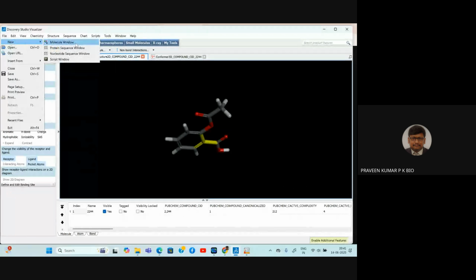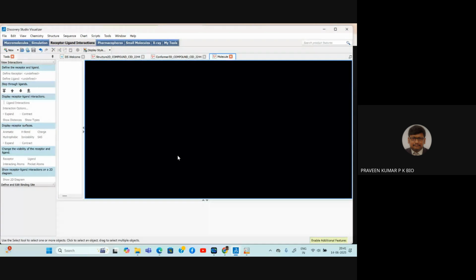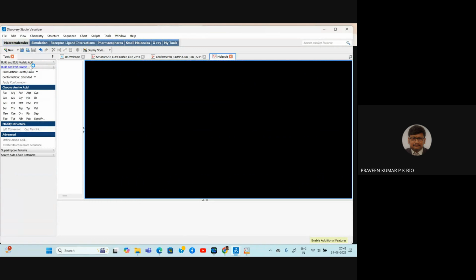File, new molecule window. So now I created a new molecule window. We can see a black screen. Here I want to build a peptide. For example, the peptide I mentioned yesterday in the project, we have the last atom as tryptophan, and we have to construct six amino acids randomly, isn't it? But you have thousands of combinations.